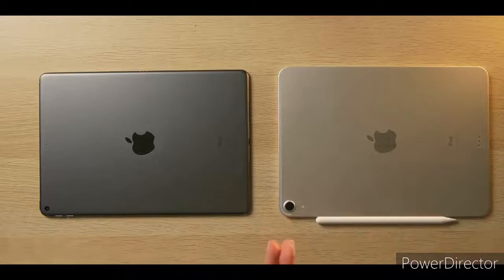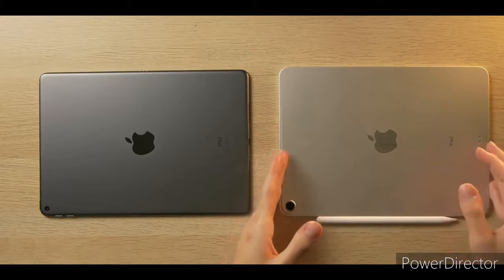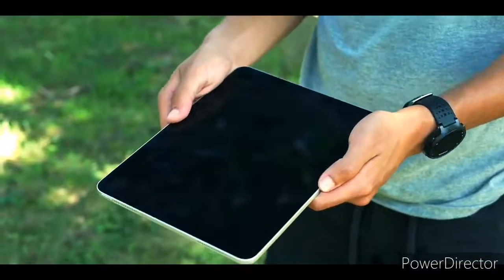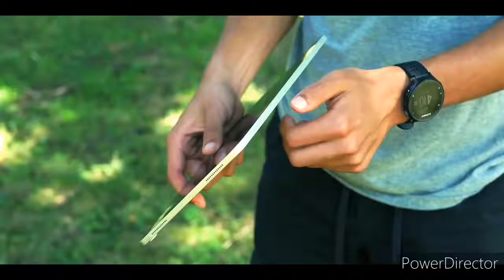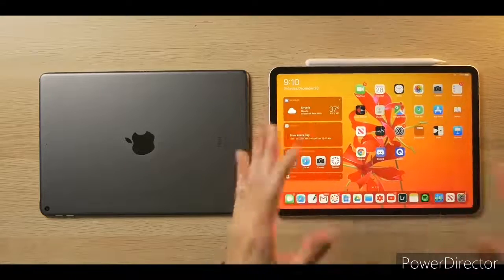So the first and most obvious difference is in the design language of these devices. We have a new industrial look with the 2018 iPad. It's a lot more angular and futuristic. There is no home button as well. You have purely navigational gestures with this device.